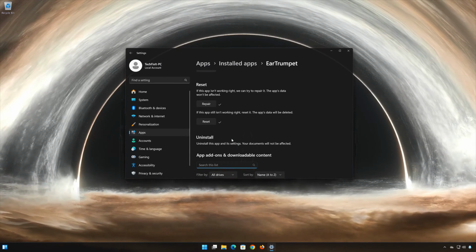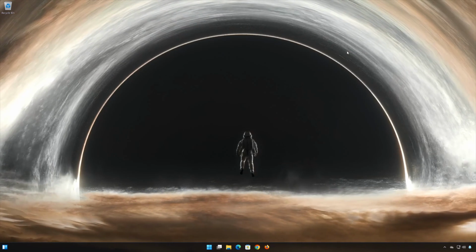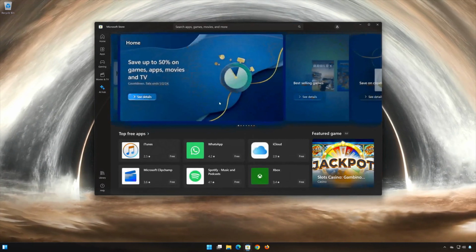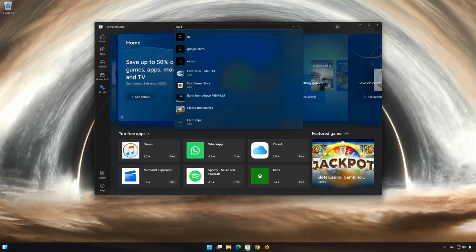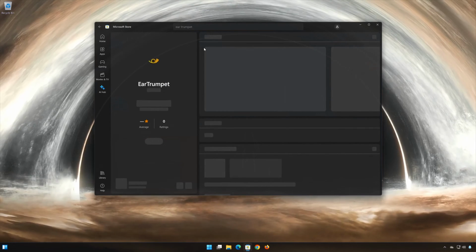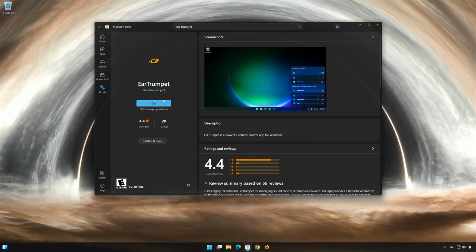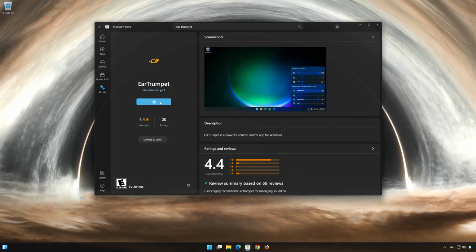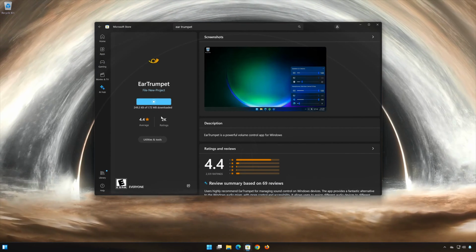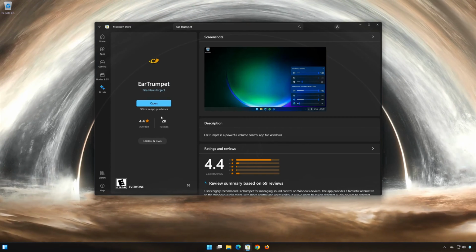Now open your Microsoft Store to download EarTrumpet again. Search for EarTrumpet. Click on EarTrumpet. Press Get. Wait for EarTrumpet to be downloaded and installed. Now open EarTrumpet.